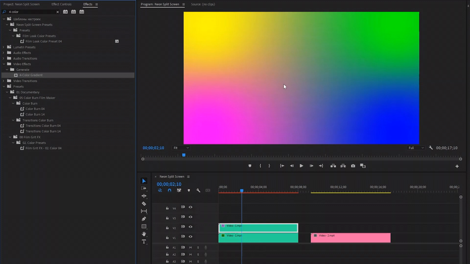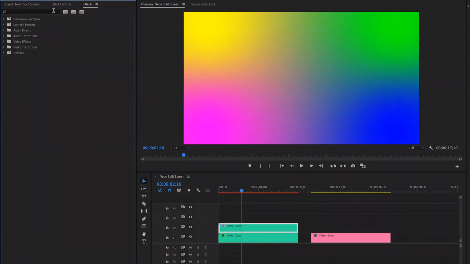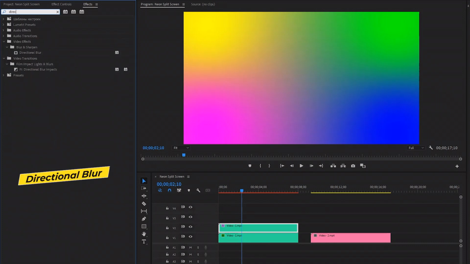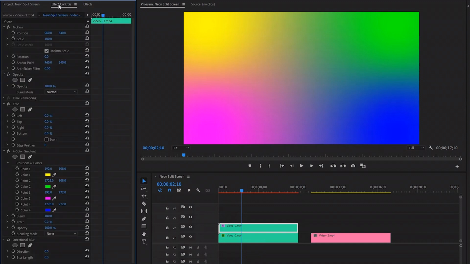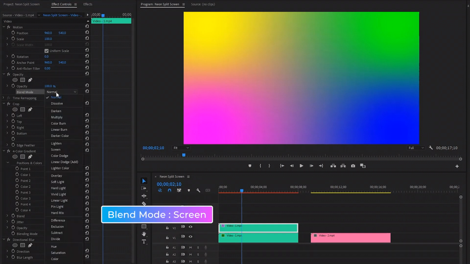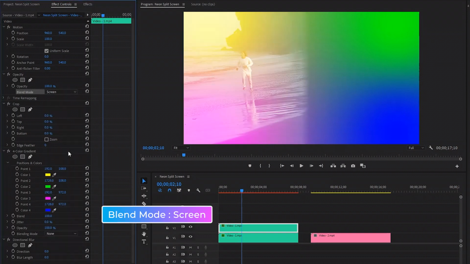By the way, again we have to apply another effect. This is a directional blur effect. Let's drag and drop this directional blur effect to this video clip of video layer 2. Now, we have to move over to the Effect Controls panel to customize the video clip of video layer 2. Firstly, from the Opacity panel, we have to select the Blend Mode at Screen. Now you can see, the video is visible.